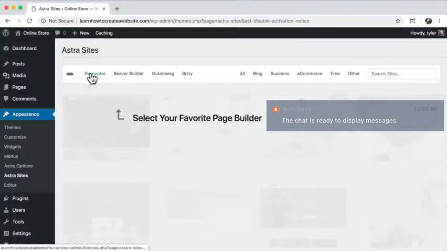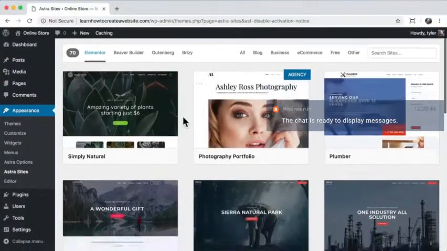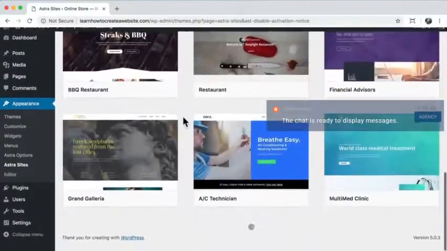Cool. So just click on Elementor, because that's the builder that we're using. And then they have all of these things that you can just import in one click.